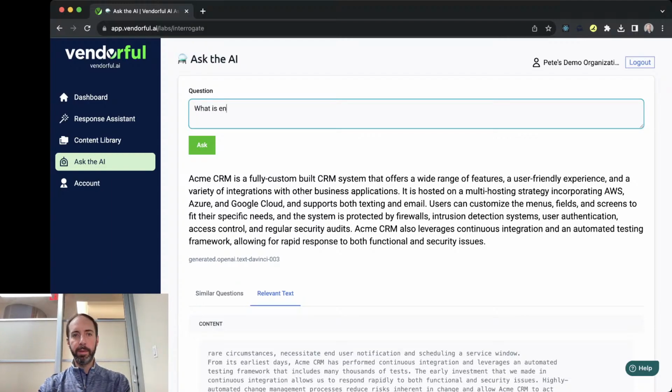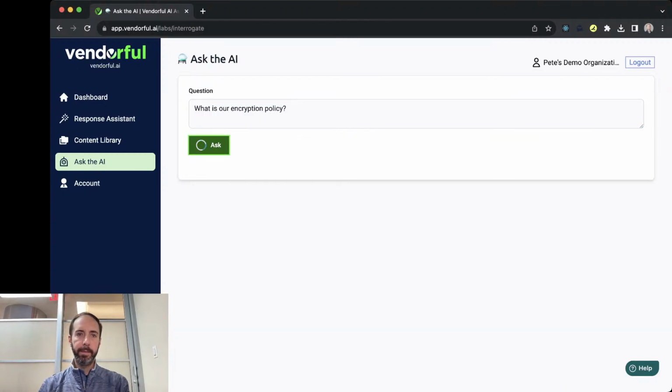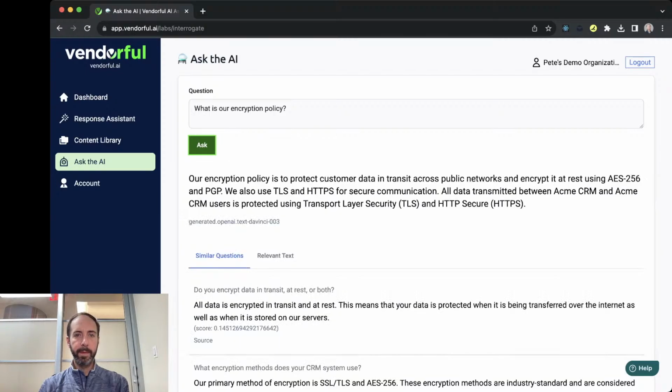Let's see, what is our encryption policy? There you go. This is a handy tool for answering specific questions on the fly without having to bother technical experts, or for meeting preparation, getting back to customers about specific things that come up, or even having it in the background on a video meeting or on a call to be able to answer some technical questions on the fly.